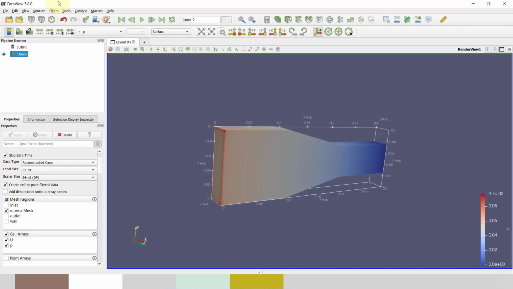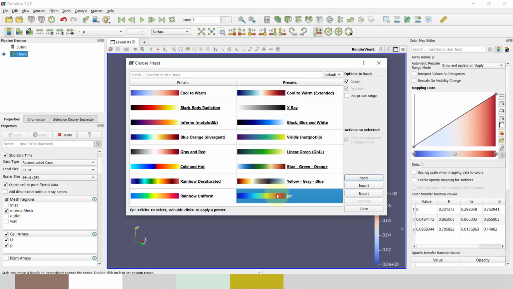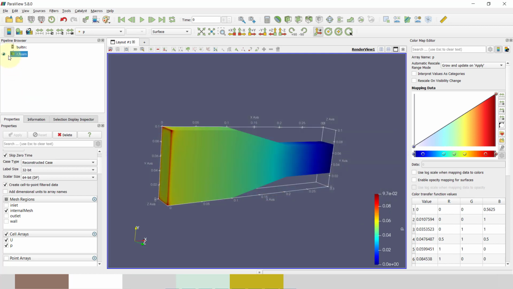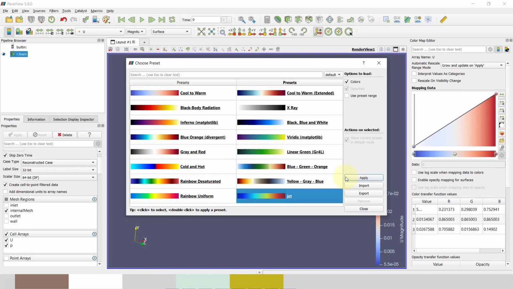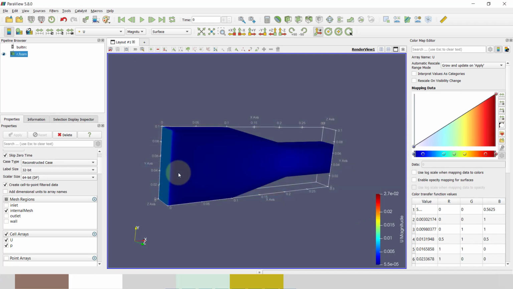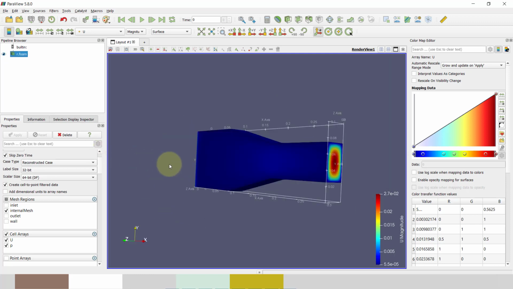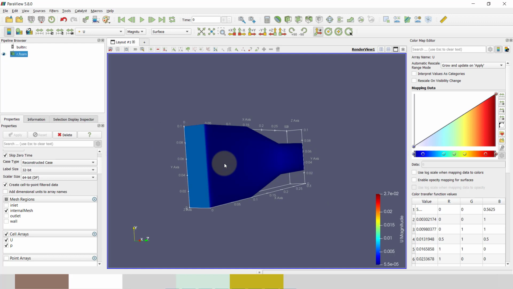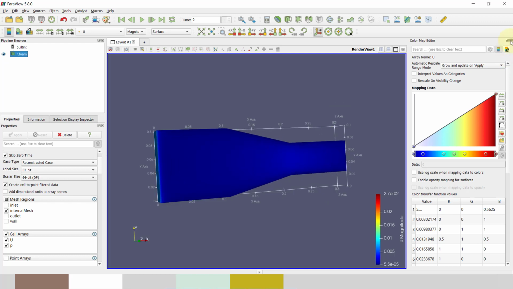Here you can see my pressure graph. I will change my style to jet, and for velocity also I'll change this graph to jet. So here you can see that I got some blue and colorful result, but how to validate it and how to see through this wall and all this.